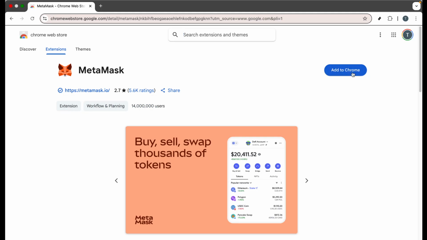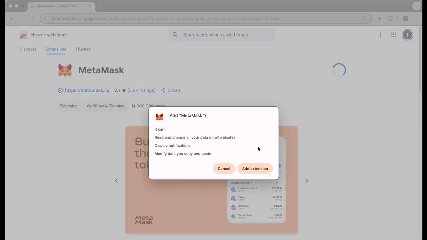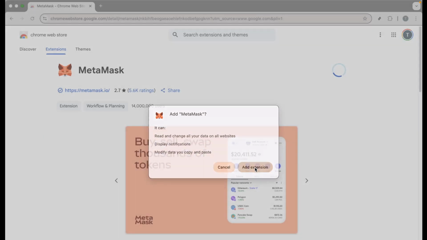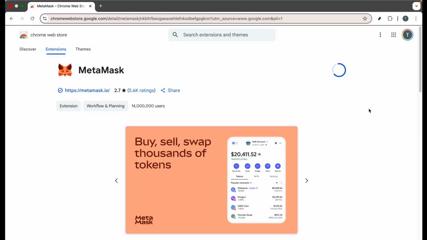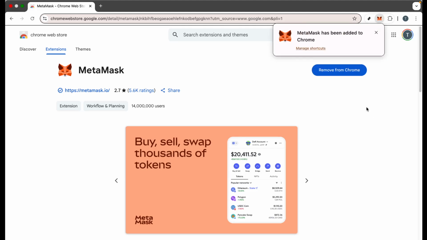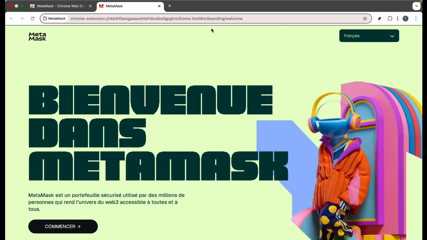Clicking on Add to Chrome begins the process of integrating MetaMask directly into your browser. Shortly after you click, you'll see a pop-up asking you to confirm this choice by clicking Add Extension. This confirmation step is necessary to grant MetaMask permission to access certain features in your browser, which is standard for any extension. Once you've clicked Add Extension, the installation will proceed, and you'll see MetaMask appearing among your browser extensions.